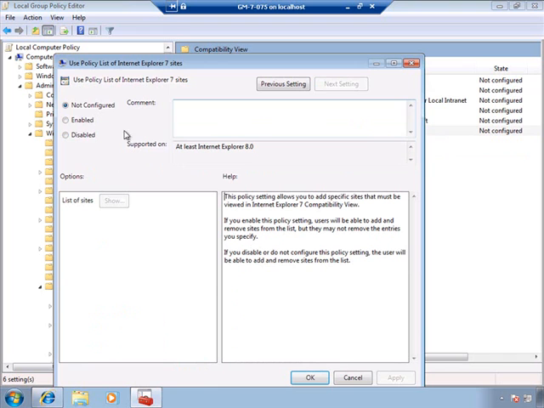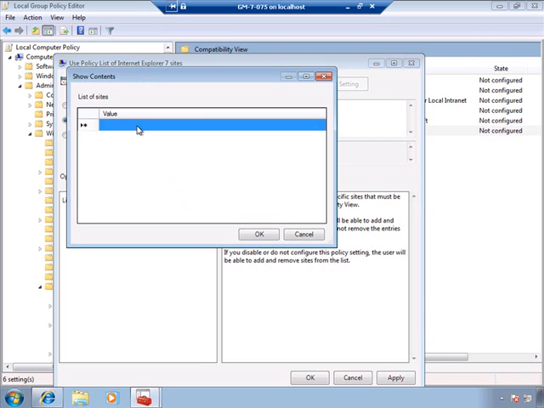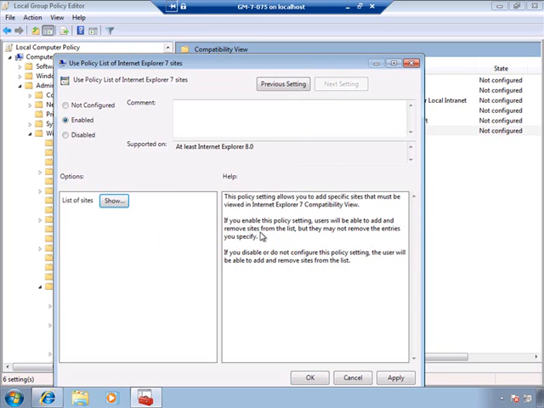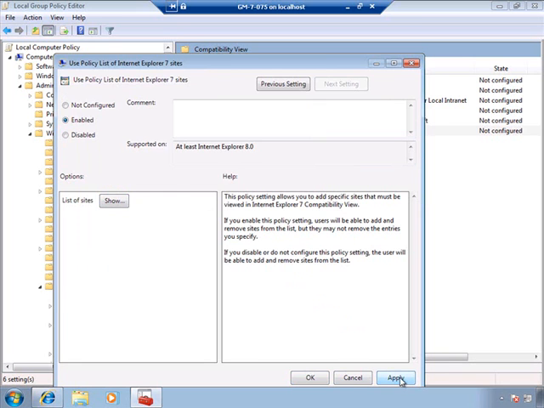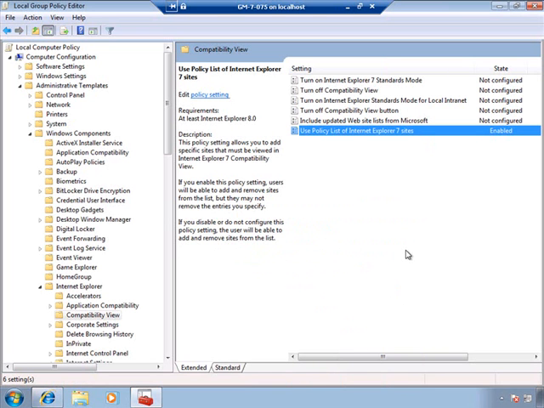So if I open this box, if I wanted to add a site, I would choose Enabled, and then click the Show button next to List of Sites. Here, I would add apps.globalmantics.com, and click OK. Notice that this is supported on at least IE8. This is a brand new policy included with IE8. And you have to add each entry manually. And then you'll notice this policy is then enabled.